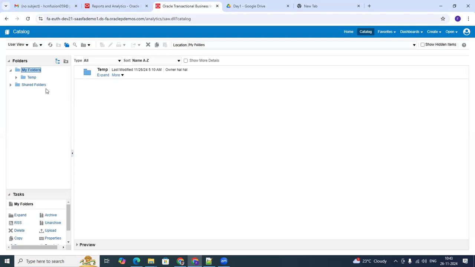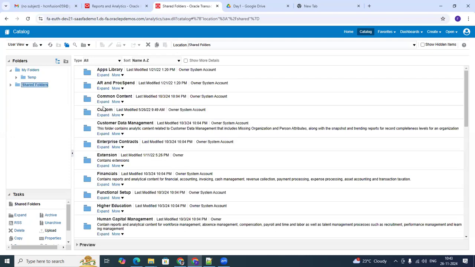If I get a confirmation or if I'm okay, then I'll go to shared folders, and then I can share it in the shared folders. Okay, so these things we'll discuss in detail.